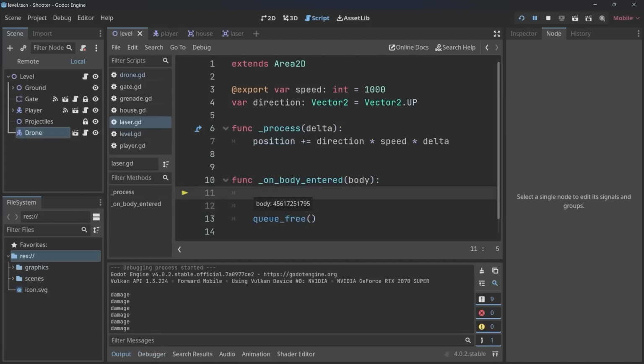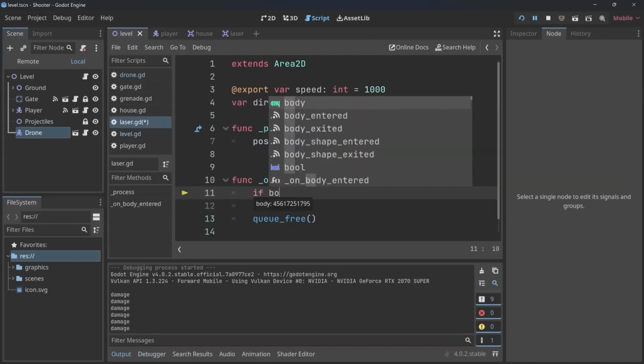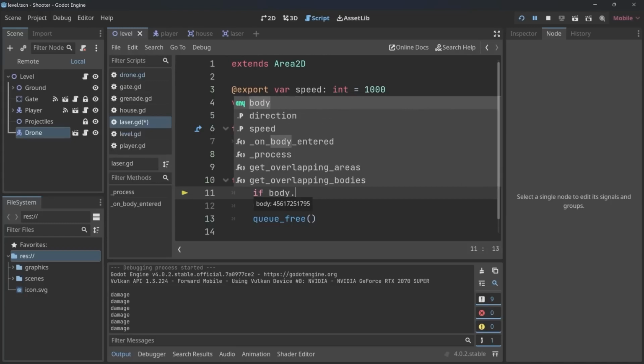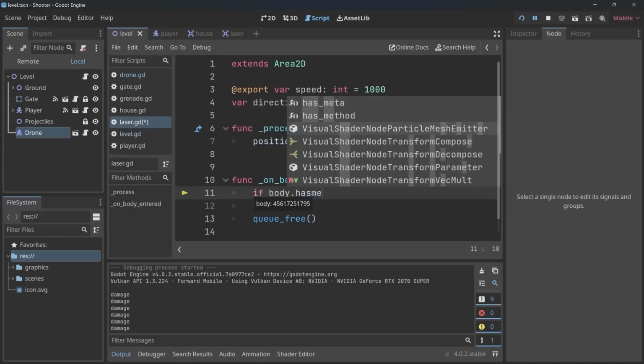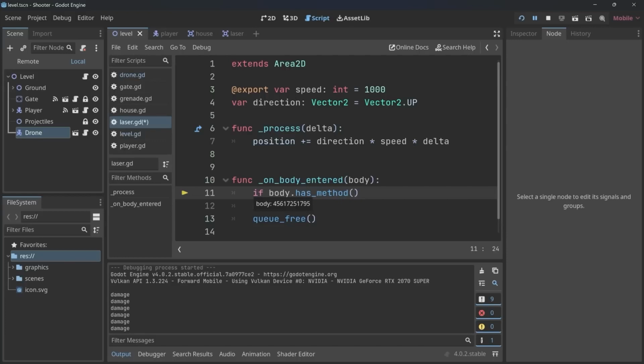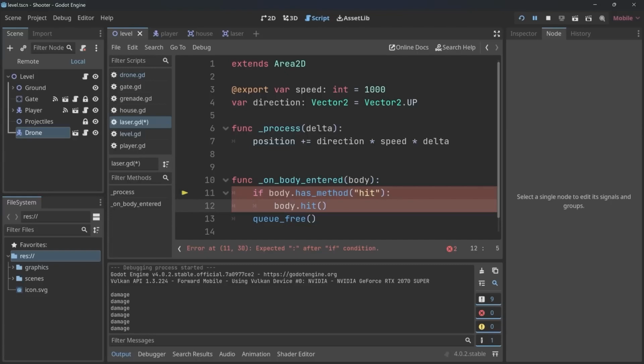The easiest one would be with if, then the body, and then the inbuilt method has_method. I don't suppose I have to explain what this one is doing. The one argument that this method wants is a name of a function. In our case, this would be hit. And if that is the case, I want to call this method.